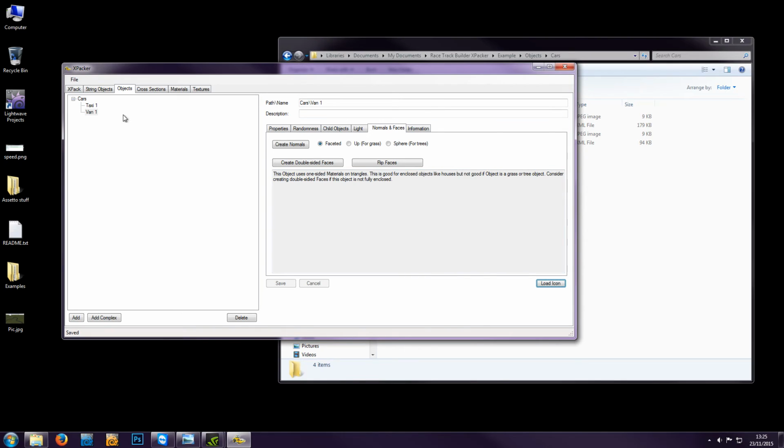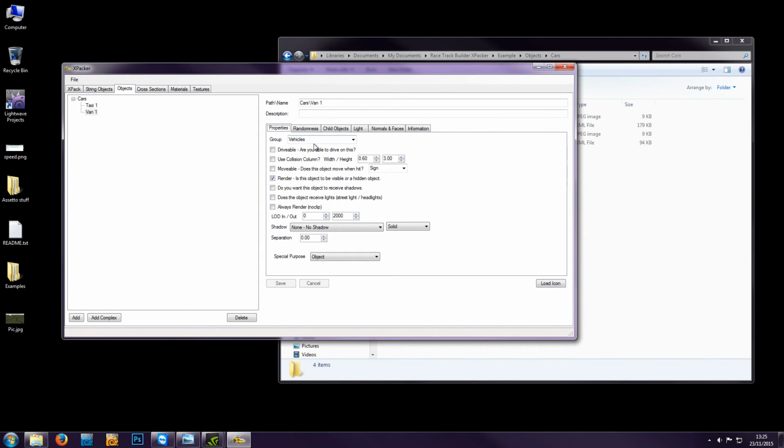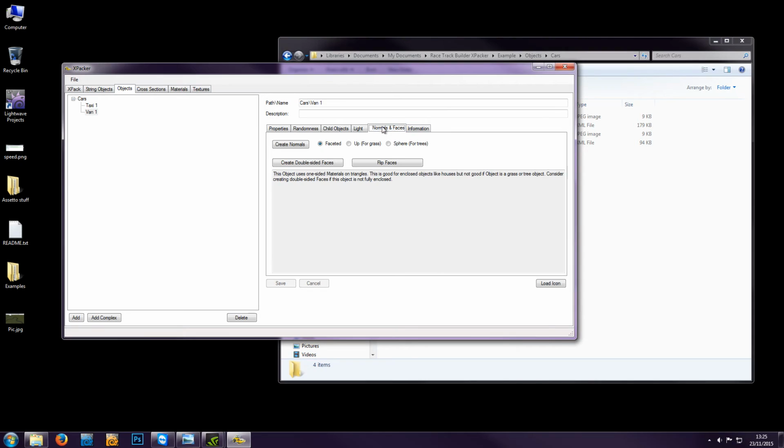It's just add it, set a group. For most stuff, if you're not colliding with it, you don't need any of these settings. You can literally just make sure render is on because you'll want to see it, but you don't need any sort of interaction. So just set your path and your name, a description if you like, your group, and then hit save.